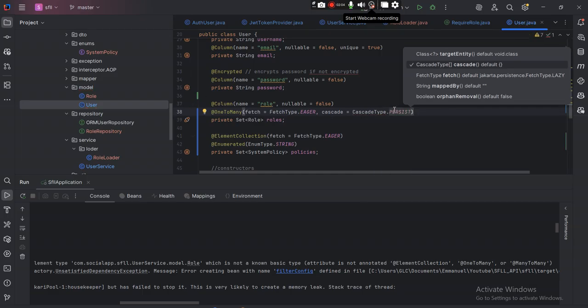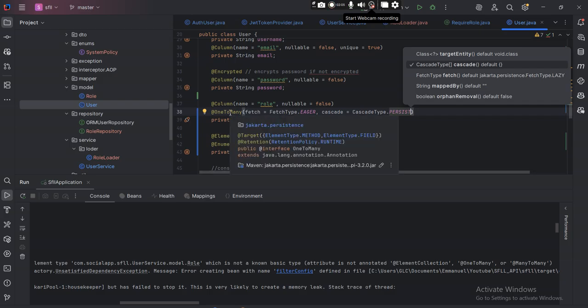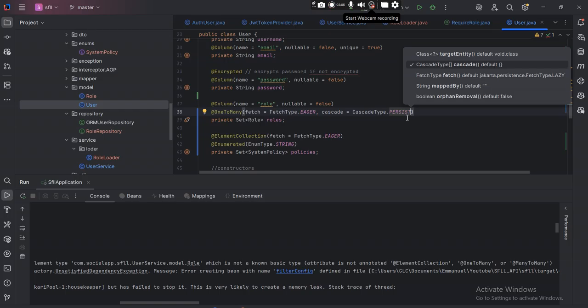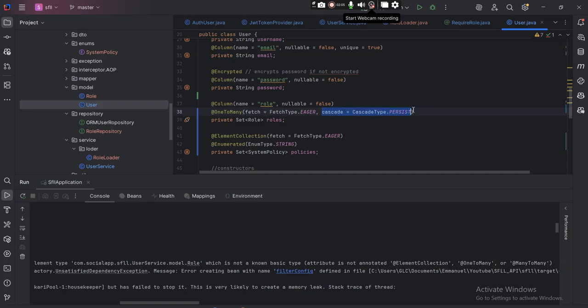Wait, hold on, let me see. And these things, they don't always have. Let me see. One to many. Yeah, cascade type. This is for deleting. We're asking, if you delete the user, should we delete the role? I say no, because roles are independent. Should we just leave it?